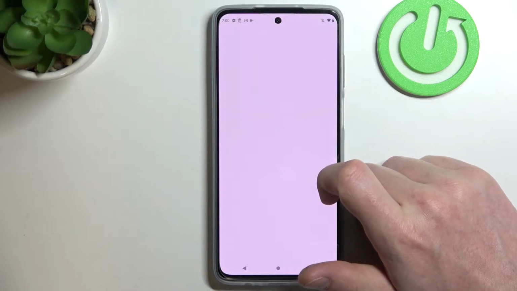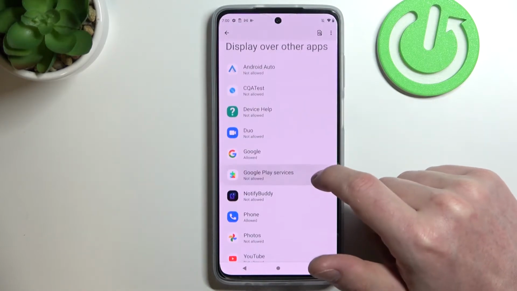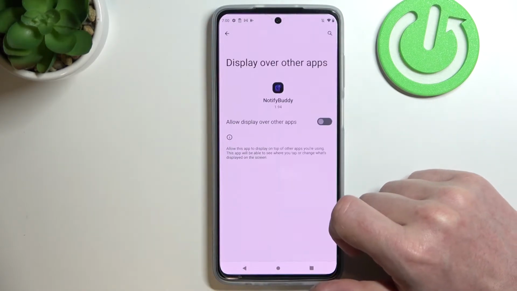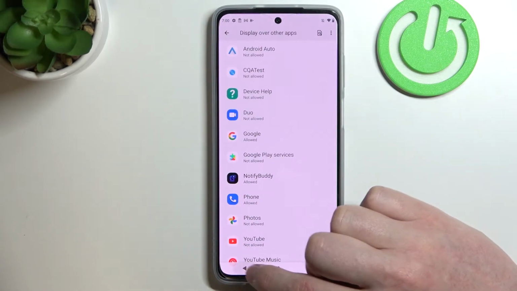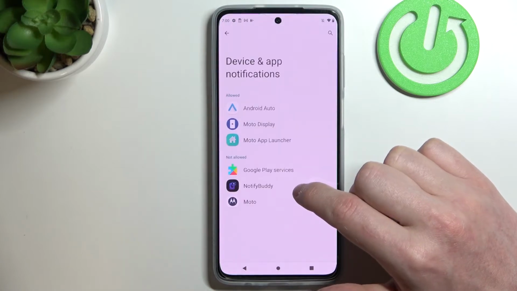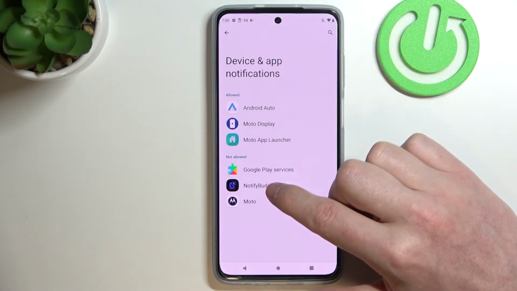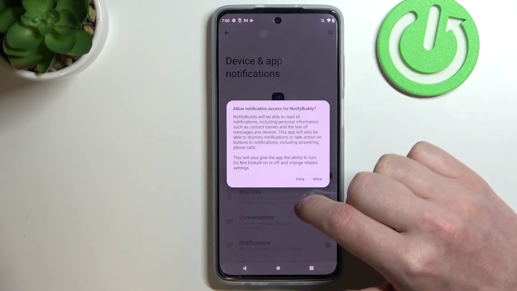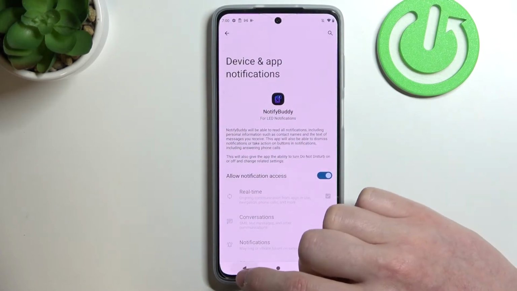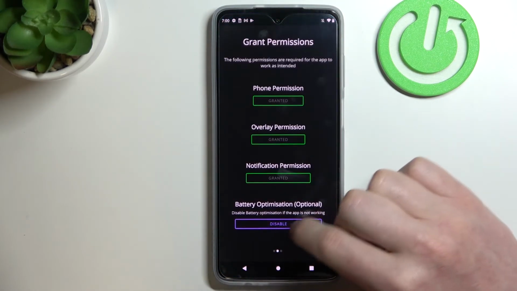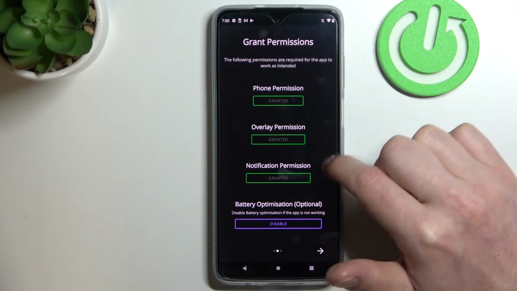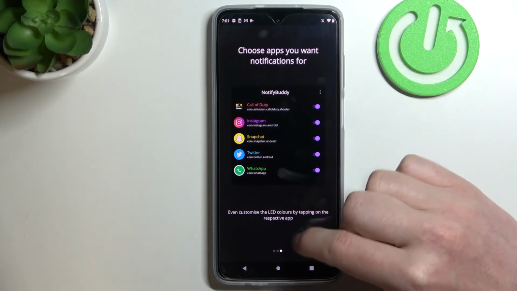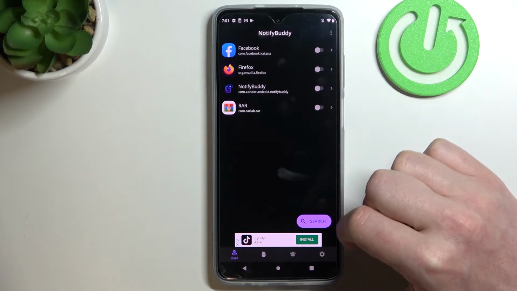Next is overlay permission. It will move you to your settings. Here you need to find NotifyBuddy, select it and allow display over the other apps. Go back and do the same thing with notification permission, find NotifyBuddy, allow all the access, go back. Here's battery optimization and you don't need to disable it unless the app doesn't work properly. Now let's move to the next step, click OK.